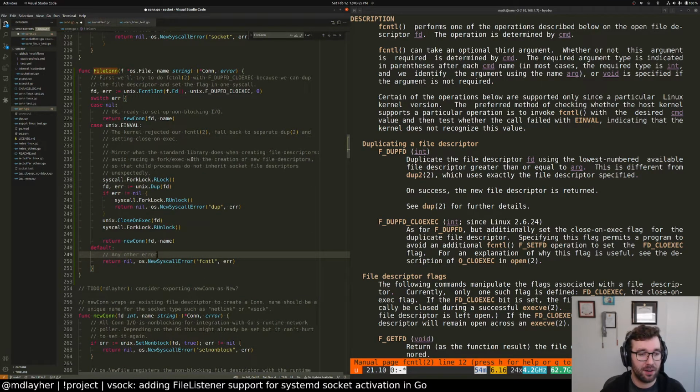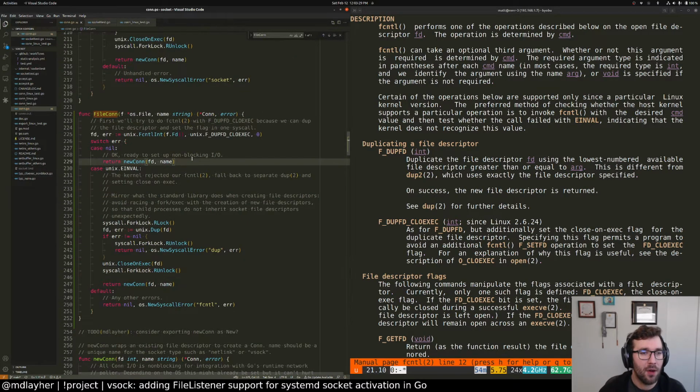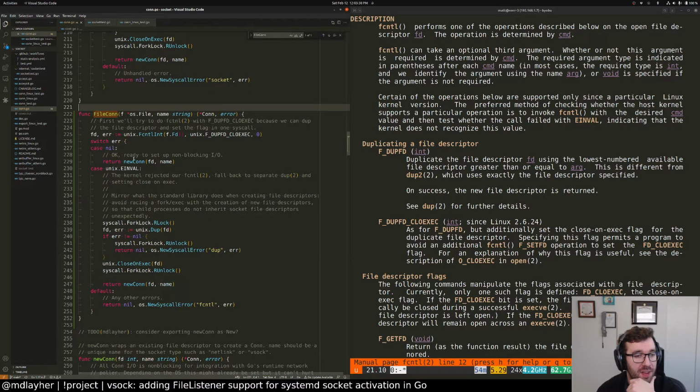Any other errors? Okay, this looks right. I was working on this the other day a little bit, but this looks right. So given a file, we dupe the file descriptor, set close on exec, and then we establish a new connection. And with the new connection, we can set up a listener and such too.